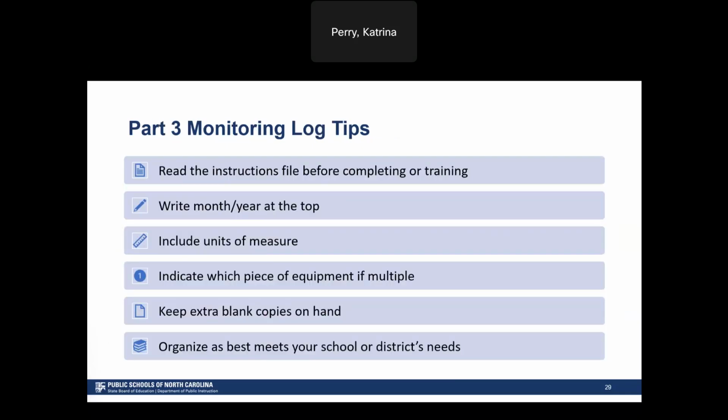I'd like to share a few tips for completing the monitoring log successfully. First, please read the instructions file before completing a log for the first time and before providing any training to others on completing a monitoring log. This will help make sure it is being done consistently and accurately across your team. Make sure to write the month and year at the top of the log in the space provided. This is important for our documentation, especially since this information is no longer being pre-filled.